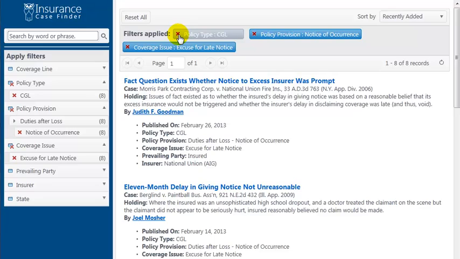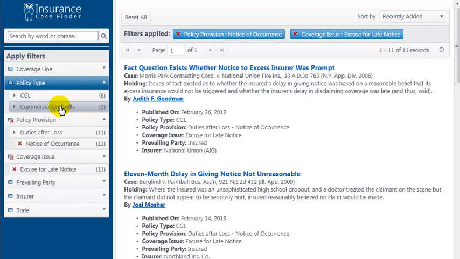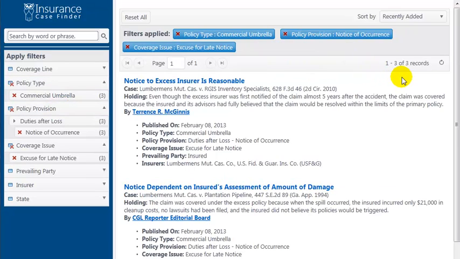So for example, let's say I want to expand my search to other types of policies on the notice of occurrence provision. To do that, all I do is take off the CGL filter. And when that happens, the system updates the search results showing me now 11 records that are responsive to this new configuration of filters. And by pulling the policy type filter down, I can see that I picked up 3 cases from commercial umbrellas. To see those commercial umbrella cases, all I do is click that filter and immediately the application zeroes in on those.